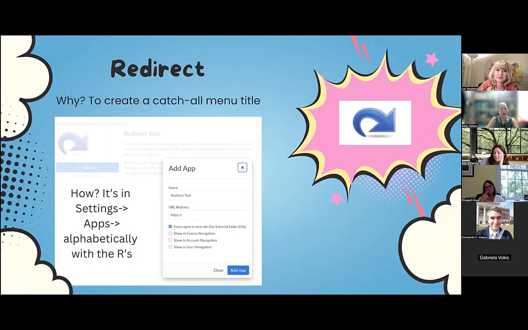Oops. Okay, so this is just a really quick way to redirect, and you can go back to this later if you want to look at the information. It's in settings. So you go to your settings, and then you go to apps, and then it's alphabetical. Even though it's just a sign, it doesn't even say redirect. It's just this little icon.